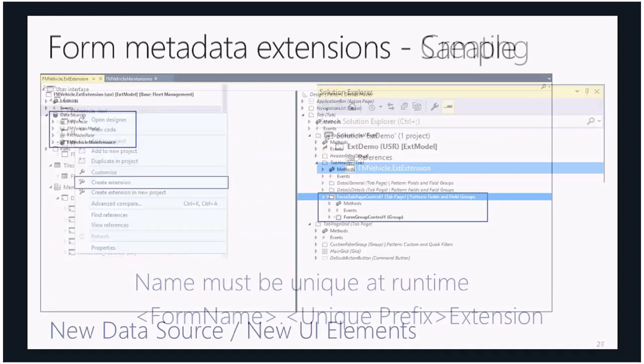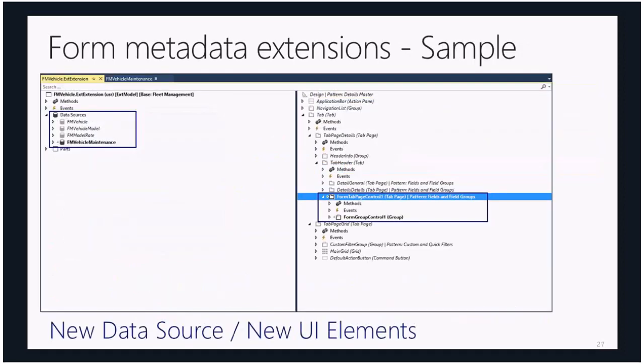You can see in this example that I have added a new data source to the list of data sources. Note that when I open a form extension, I see all of the base properties, but those are grayed out, indicating they cannot be directly modified. On the right side, you can see that I've added a new tab page to the tab controls in this page, which will be connected to the new data source I added to this form.